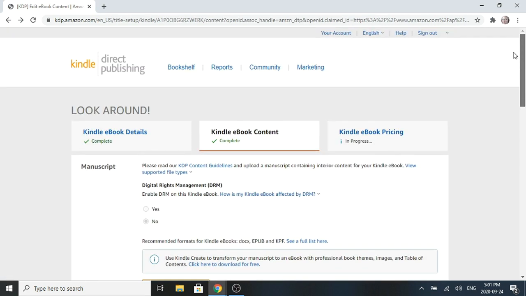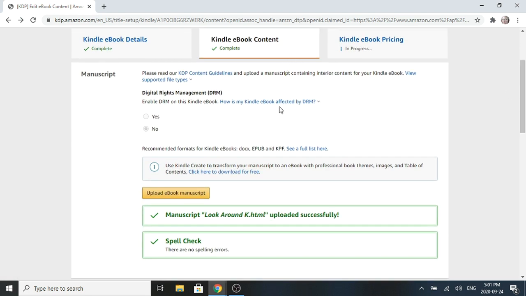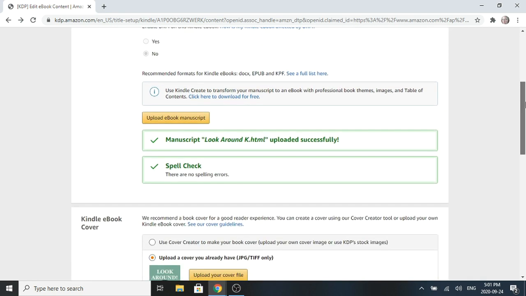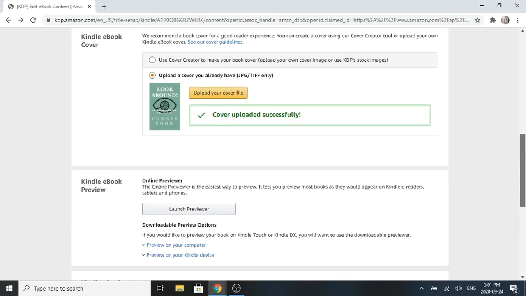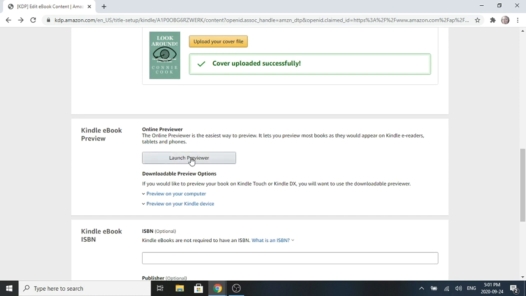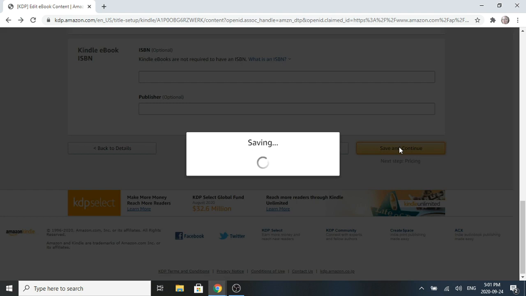And so here is the page where I would upload my content. And it's quite self-explanatory. Once you start the process, you'll be walked through. Here's where you can see your ebook. That's the previewer that I just showed you. I'm going to save and continue. I don't want to change anything because I've already uploaded my book for sale.